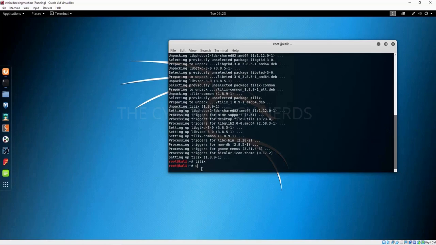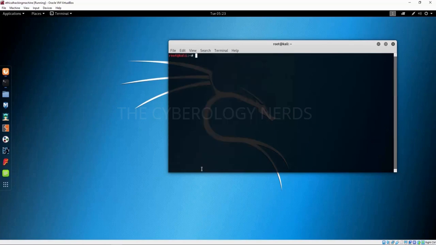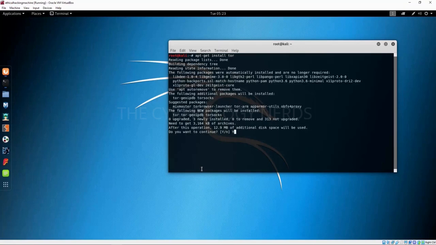The next thing and the last thing I want you to do is install Tor. Now Tor is a browser which you use to access the onion routers, onion links basically, which leads you to the deep web. Now you can go apt-get install tor, and just here you want to press Y.